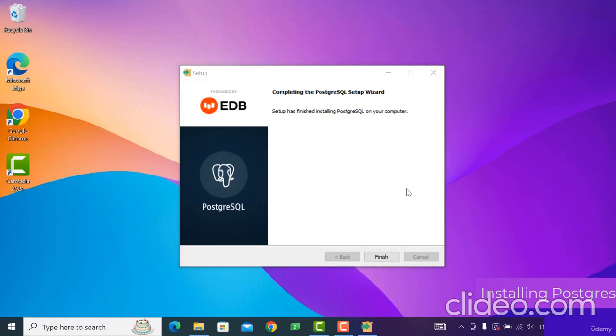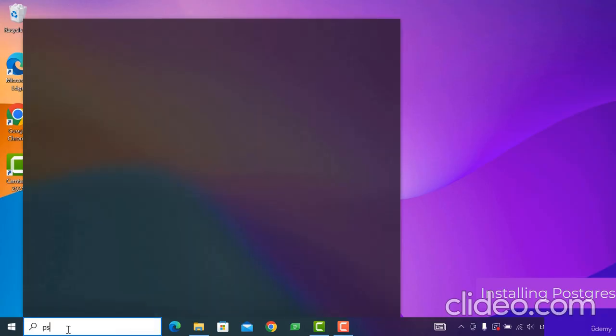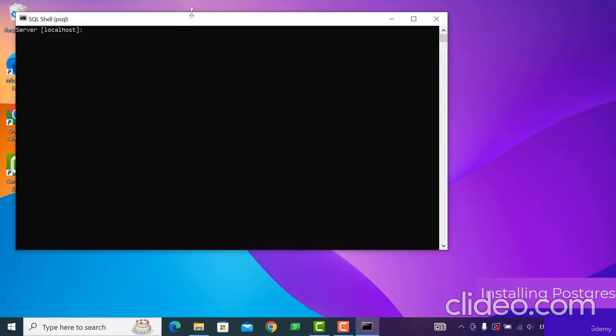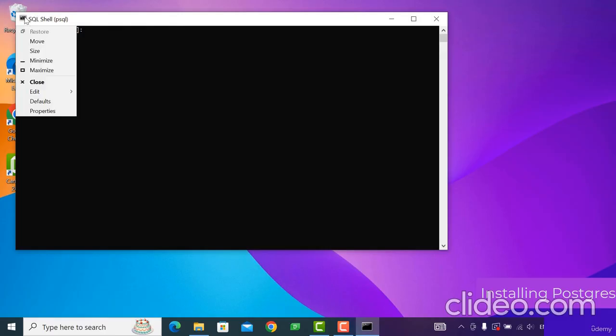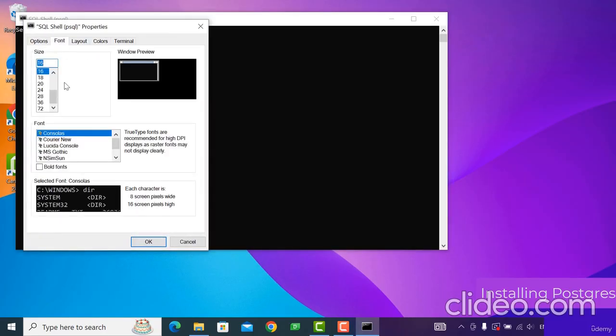Alright, so now the installation has finished. So I'll click on finish here. And now what you need to do is open up the PSQL shell in order to get started with the Postgres database. So over here on Windows, simply search for PSQL. And here, this is the program which we will be using to interact with our database. So simply go ahead and open this up. And when you open this up, it will ask you to enter certain credentials. So let me zoom in a little bit by increasing the font.